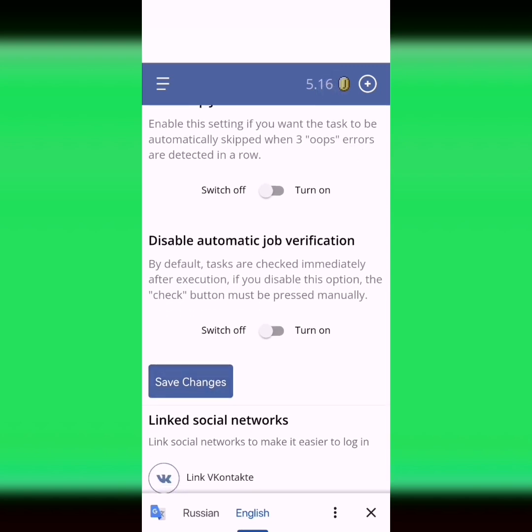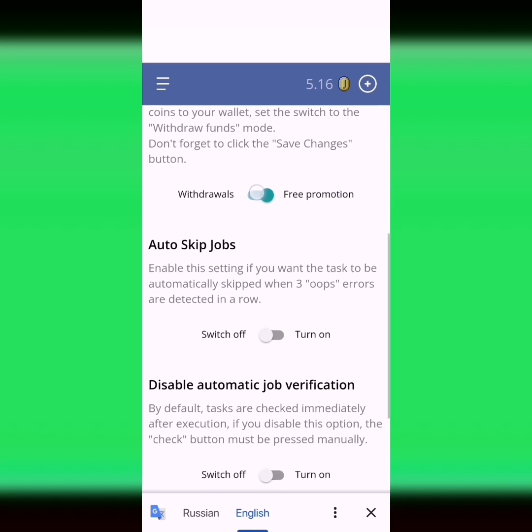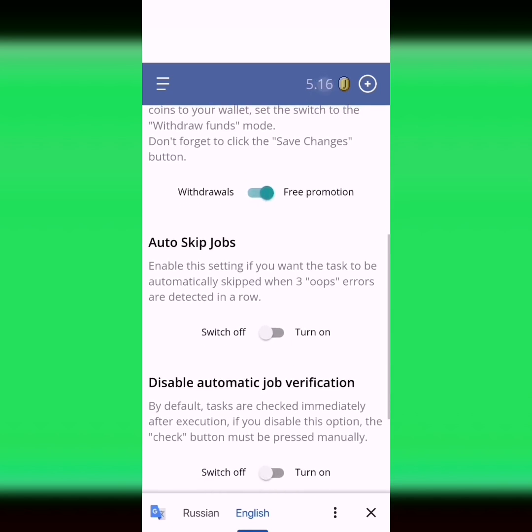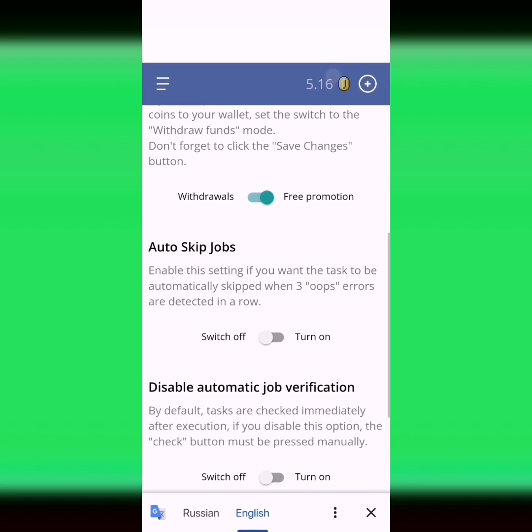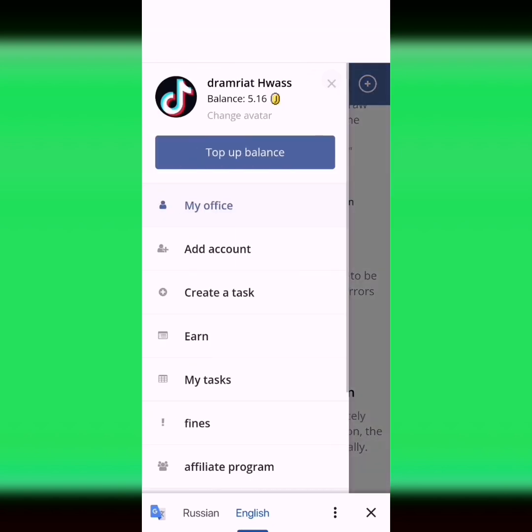If you activate this option, you will get coins here. Your earning will be here. It will be used in creating tasks. You go to create task.